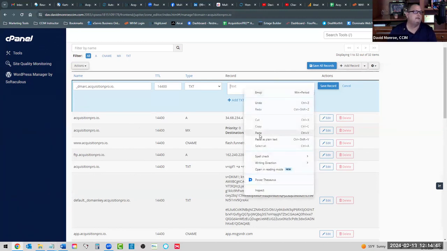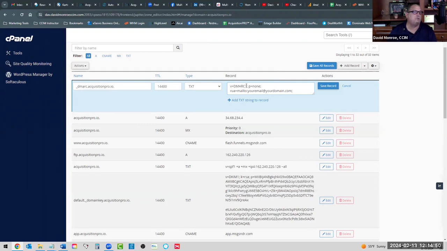So my record is V equals DMARC 1, that is required, and then P equals. So it's either none, which is telling Google and Yahoo, don't do anything with this email if it fails, which means it'll just sit out in the ether. It won't get delivered, or reject it, or quarantine it. Okay. Those are the three.